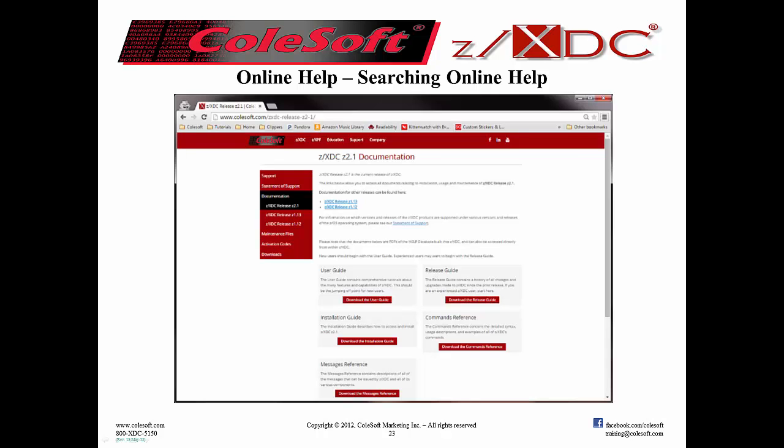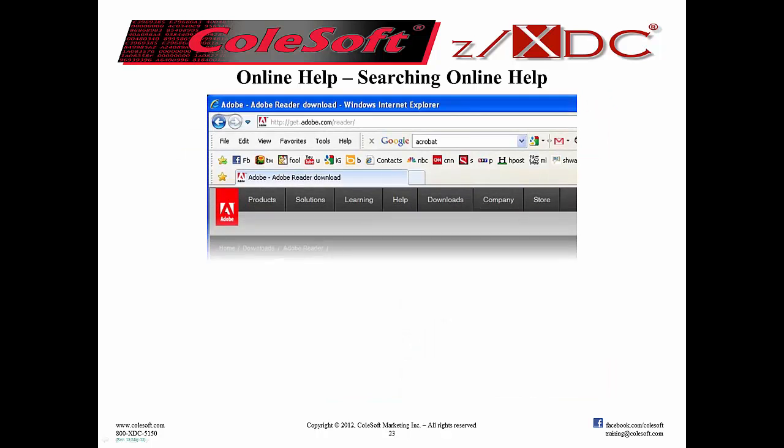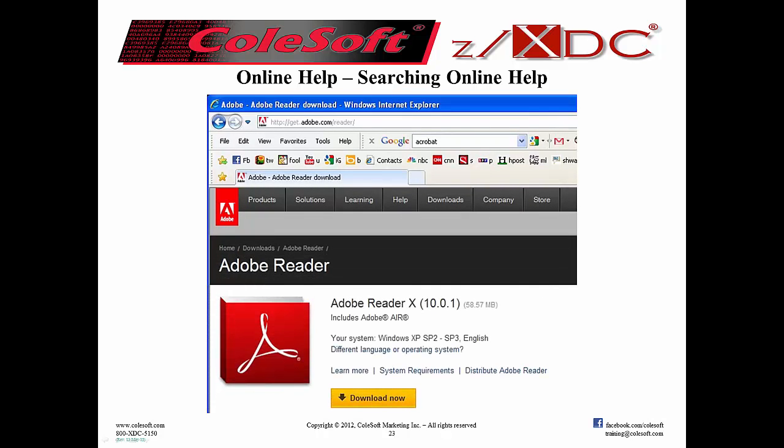Well, there's a lot of things in programming I'm good at, but writing people-oriented search routines is not one of them. There are many guys out there who do a way better job of that than me. One of those guys is the Adobe Reader, and the entirety of ZXDC's online help is available in 4 PDF format manuals, which Adobe Reader is very good at searching.